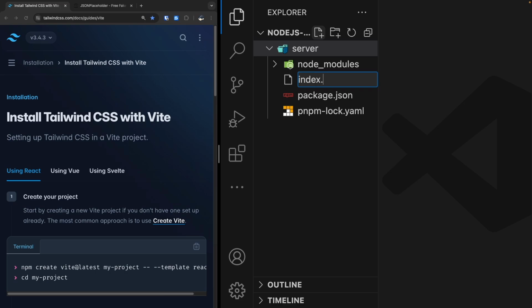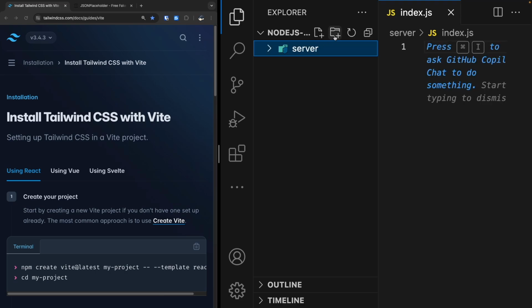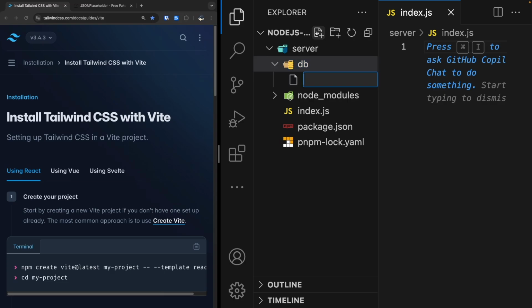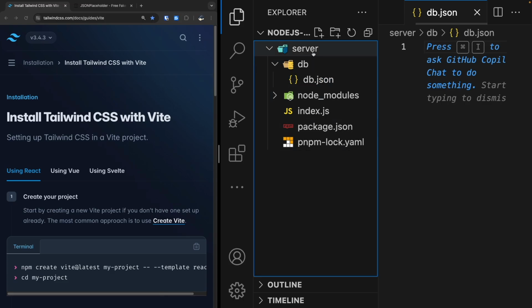That is going to be the index.js file, the main entry point for our server, and then in this we will create another folder which is going to be for the database, and inside this db folder we will have another file that is going to be db.json, and that is all that we have for our server folder. Next, let's work on the client side. For it we will use React, Tailwind and Vite.